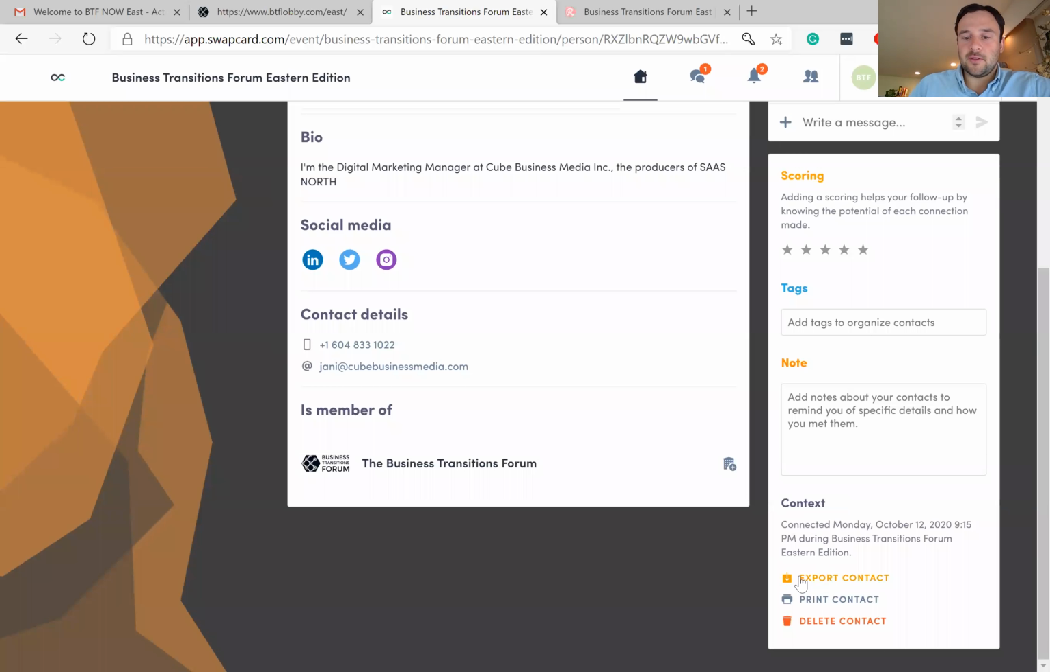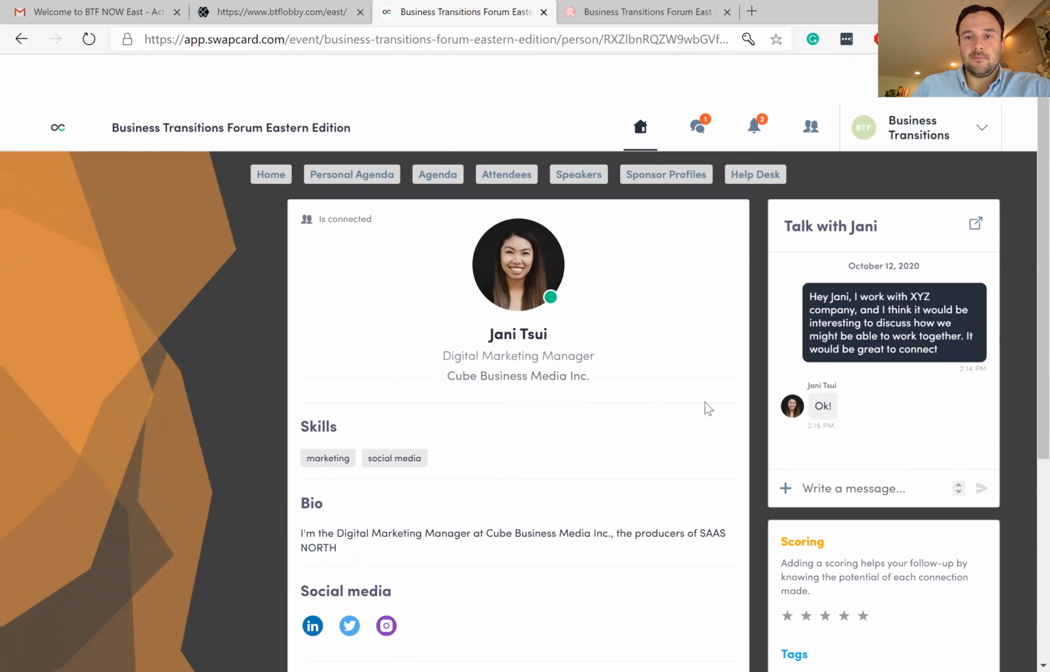Then at the end of the event, you can click down here and export the contact. You can take that as a CSV file, and then you have all of that information moving forward, and all the notes you have there too. You can take that and use it however you please.